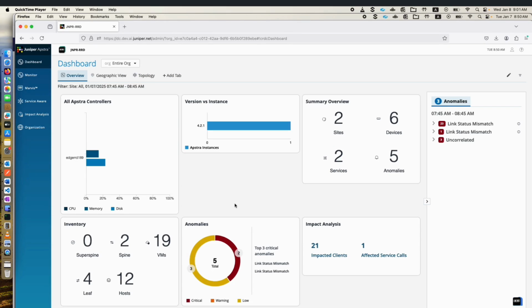Once logged in, the dashboard provides a high-level view of the data center, showing inventory, current network status, and any detected anomalies. On the right side of the screen, the anomalies panel displays a list of ongoing issues, along with an impact analysis widget that highlights what parts of the network are affected. The admin suspects the anomalies may be related to the CRM issue and decides to confirm whether the client IP was actually reaching the data center.